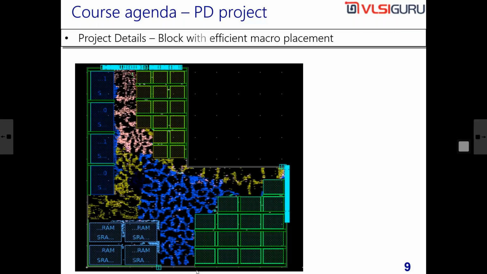This is the block with macro placement. All these are macros. The small things you're seeing are what? Cells. They are very small. If you zoom, you can see those cells.